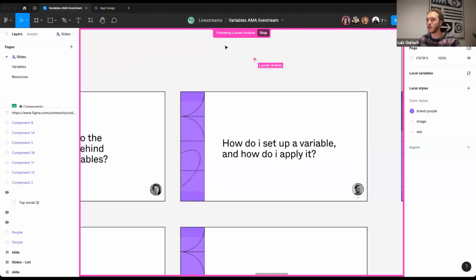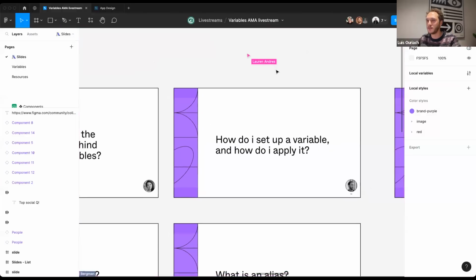But I need the interface to show you variables. And variables live in the top right section of your file. This is in any Figma file. So regardless of whether it's a design file or a component library or a style file, they're going to be living in that top right section. And they're called local variables here.